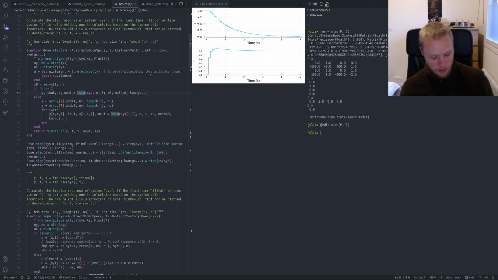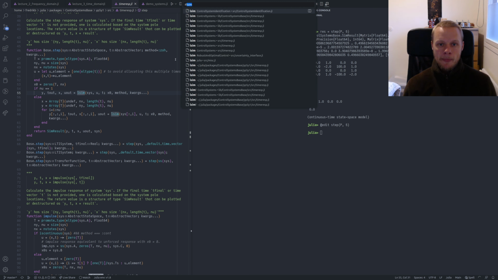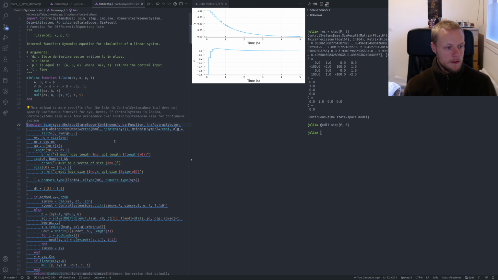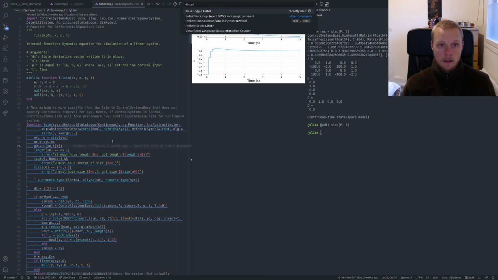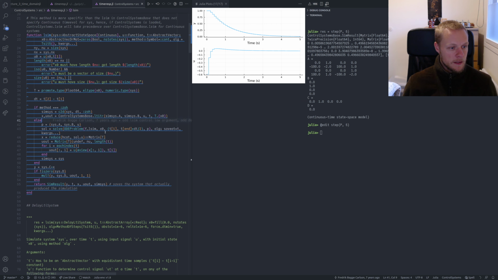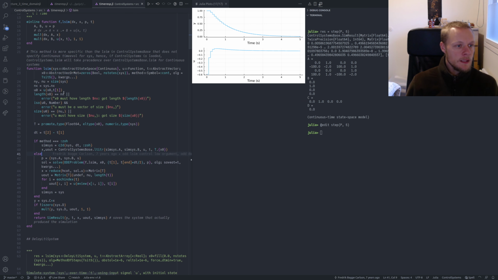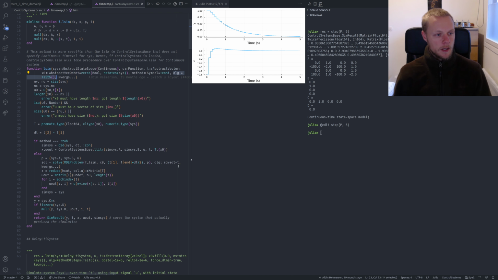All right, so we can go to the lsim method if we want, and I happen to know that we need to go somewhere here. Let's get rid of the linter if we can. All right, so here we have the function lsim, the method that accepts a continuous time system and a function u. And that calls solve on an ODE problem, and it passes in an algorithm here. And that algorithm can be customized. It defaults to the Tsit5 algorithm. That is similar to ODE45, a Runge-Kutta style algorithm.